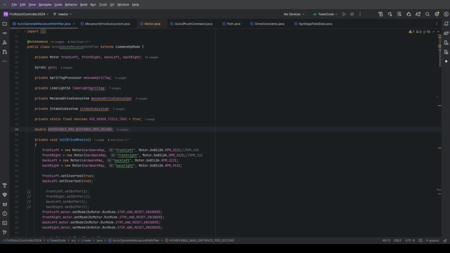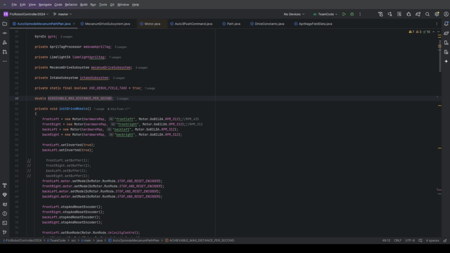Alright, so I'm inside the team code of the repository, which is called the FTC Robot Controller 2024. And I have a sample autonomous op mode here called auto op mode mechanism pathplan.java. And if you look inside the init drive wheels method, you will find the drive-based motor initialization.